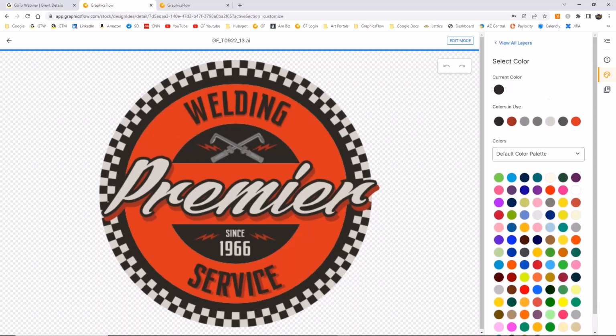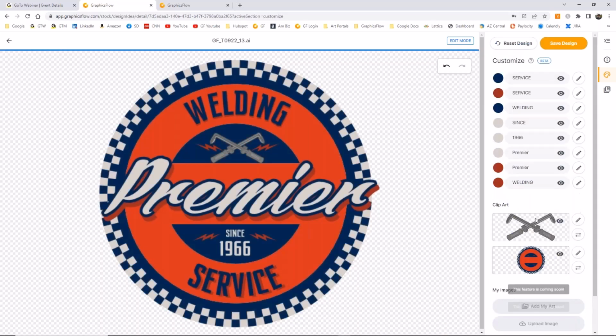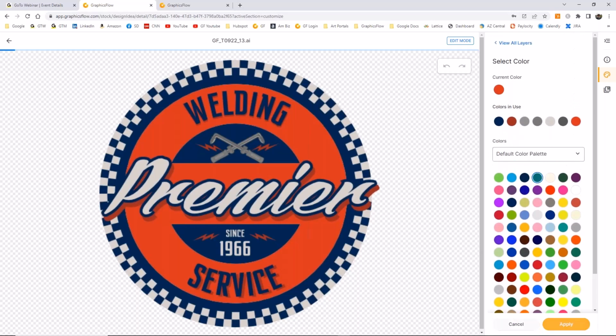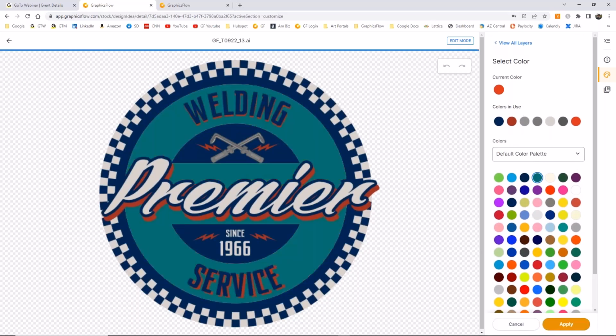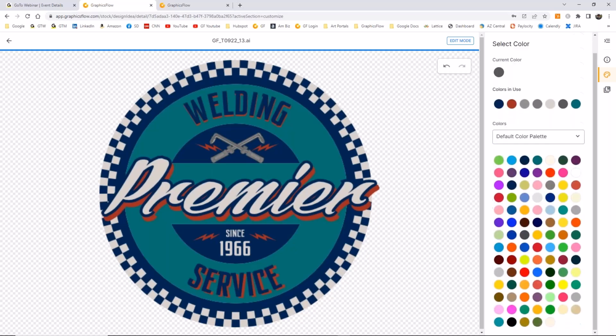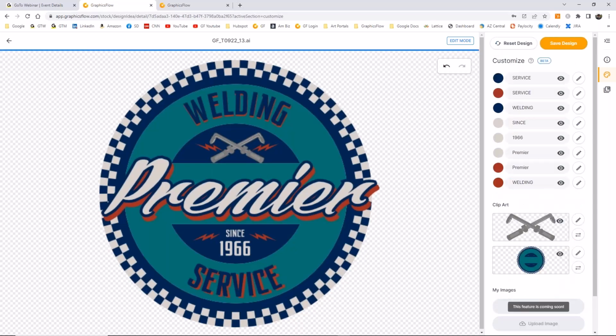So I'm going to take the black and I made that into navy blue. Hit apply. And I took the red and I'm going to make that into a teal. And then I'm going to further reduce the colors because I'm going to take a couple of these and I can merge a couple of these up. So I'm going to take the darkest gray and merge the darkest gray with the second darkest gray. So we're going to click on that. Here's the darkest gray. Here's the second darkest gray. And so I'm just reducing the colors.